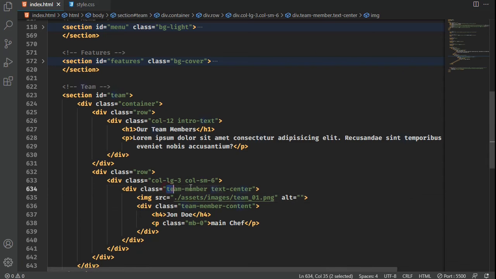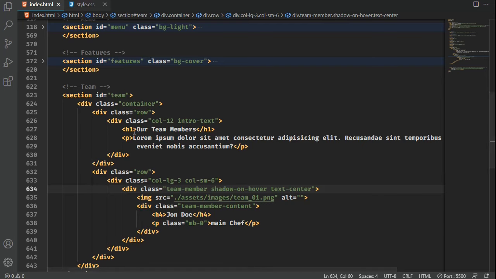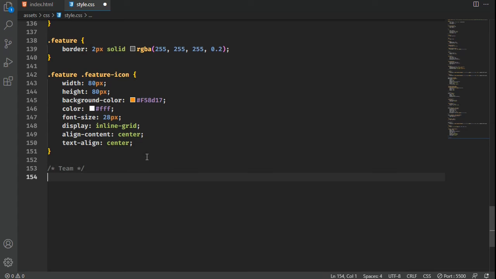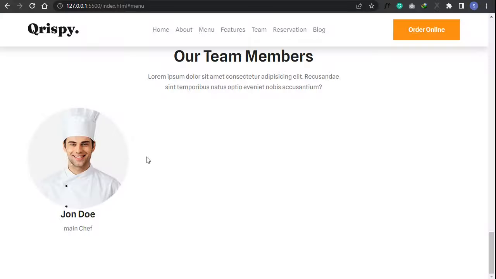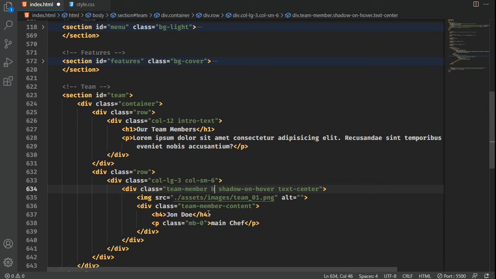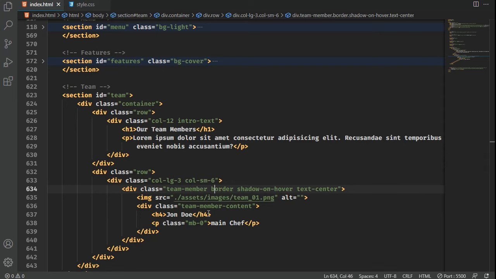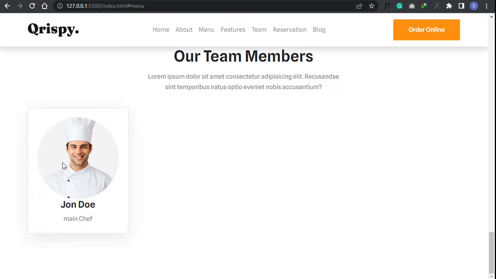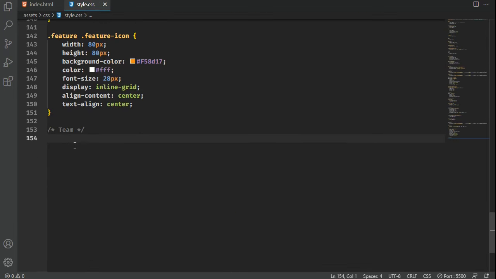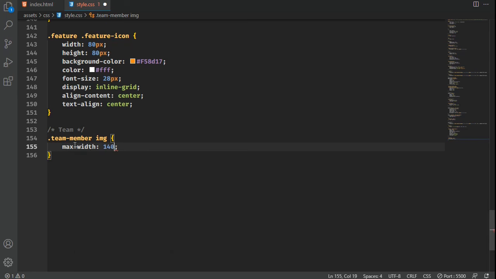Okay, so I'm gonna design the team member. So I'm gonna copy this, and also I'm gonna give a shadow on our class. Okay, team. So I'm gonna select the team-member class. Okay, and let me give a border class. So I'm gonna give border. Okay, and let me give a padding as well. So I'm gonna give padding 4 rem. Okay, so I'm gonna select the team member and then select the image. I'm gonna give, let's say, maximum width 140 pixel.